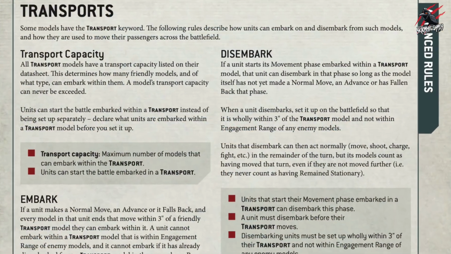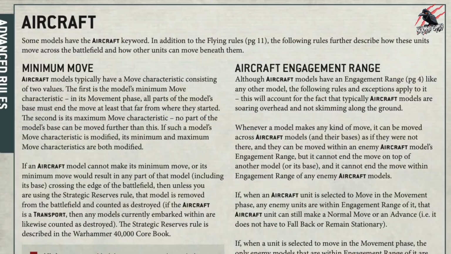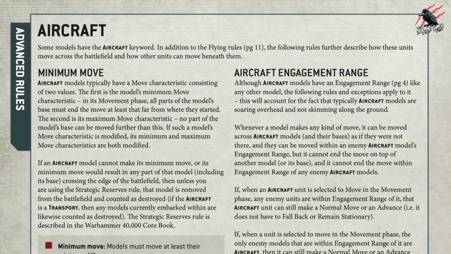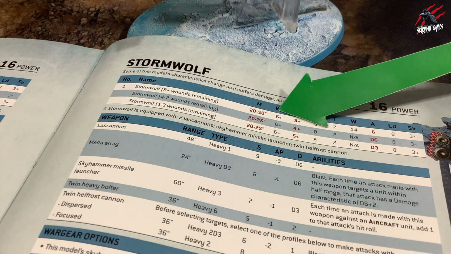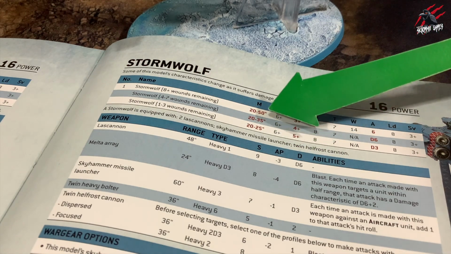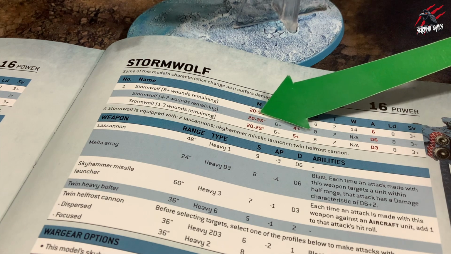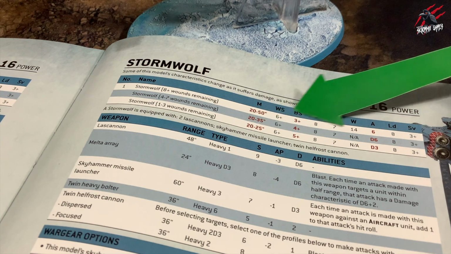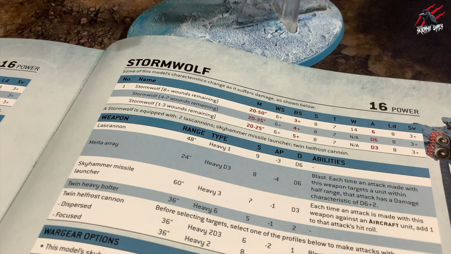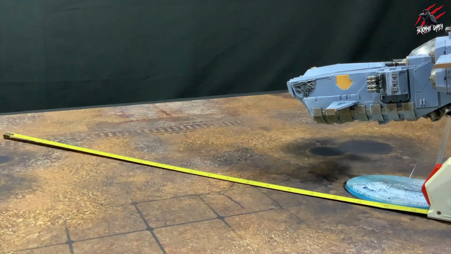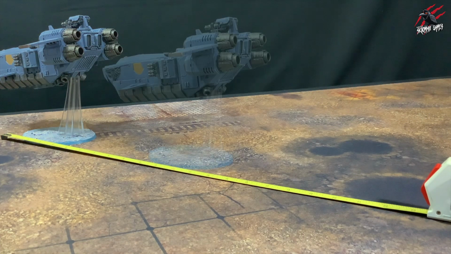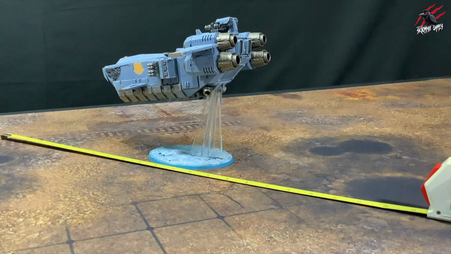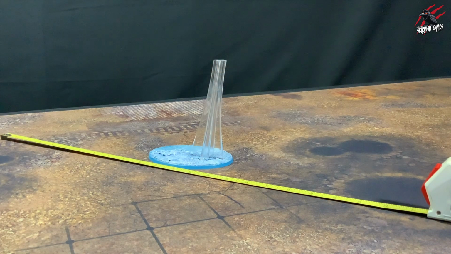That covers transports, but some models may also have the aircraft keyword. So let's take a look at aircraft rules. Aircraft models will typically have a move characteristic of 2 values. The first will be the minimum move characteristic, and then the second will be the maximum move characteristic. The aircraft models must move at least their minimum movement characteristic, and if a model cannot make its minimum move, it is destroyed unless you are using strategic reserves.